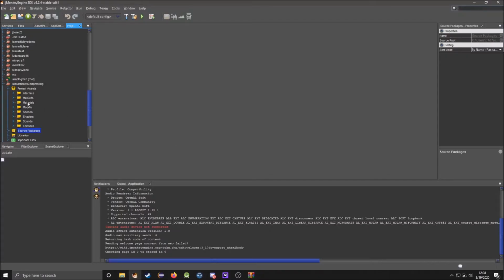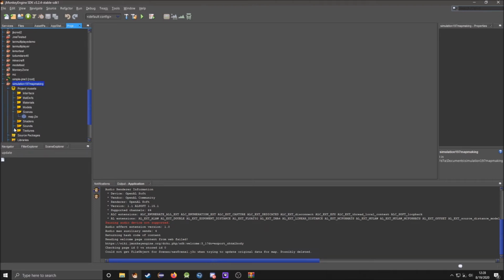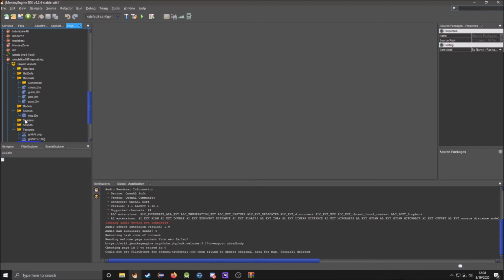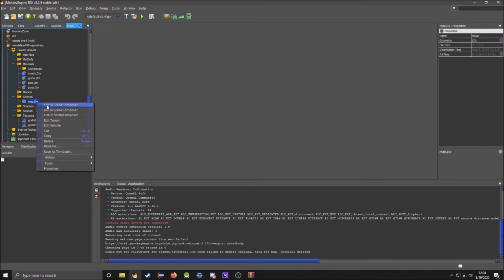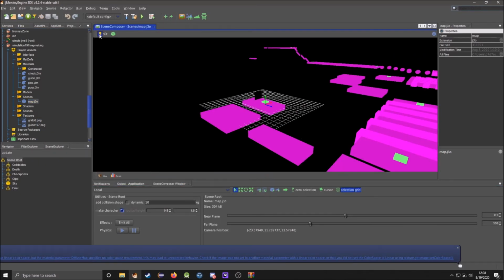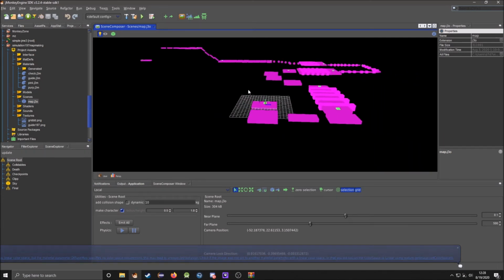Going back to this, we can now see we have the resources for our project. We have all the texture files, we have all the photos and material files for the project. Now we can open a scene editor by going to this and going into Edit Scene Composer. And now we have the map. The map that's in the default Simulation 197.